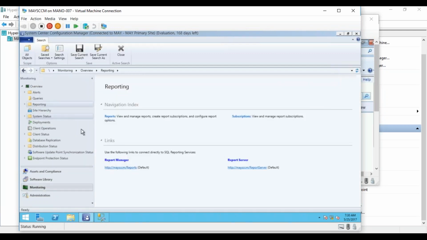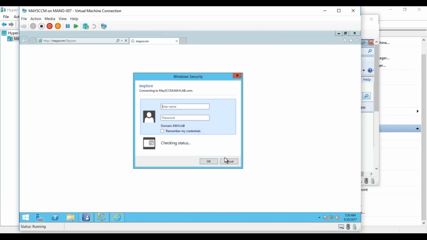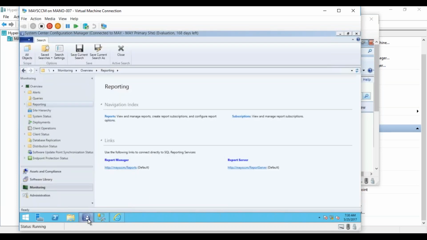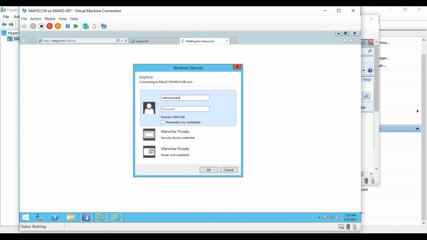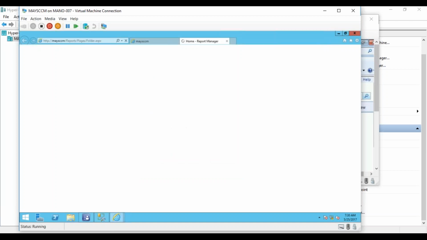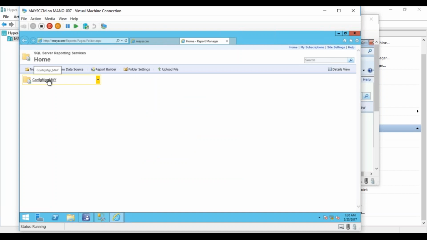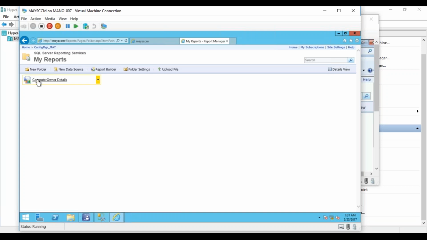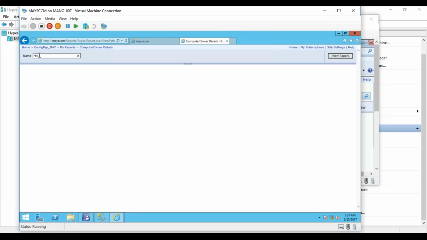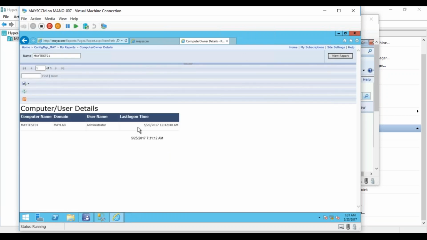So the final report, this is how it looks like. Wait a minute. Why is it asking me? Okay. So if you go here, I don't know if you have seen this under My Reports, computer owner details. So now I'm getting a text box here and I can give my computer name, view report, right? So he gets its computer name, domain, username and last login time. You can change however you want, right guys?